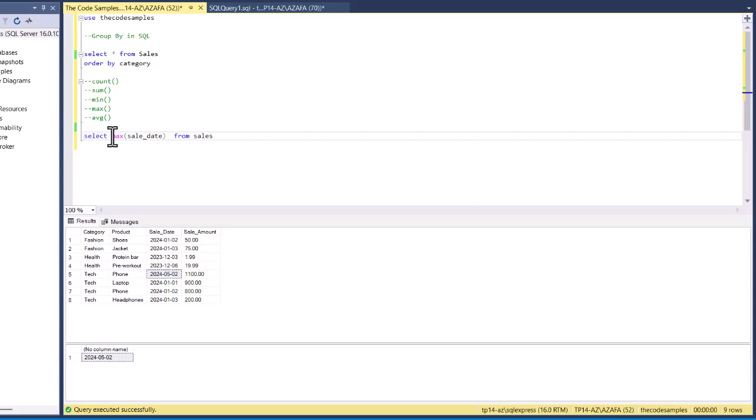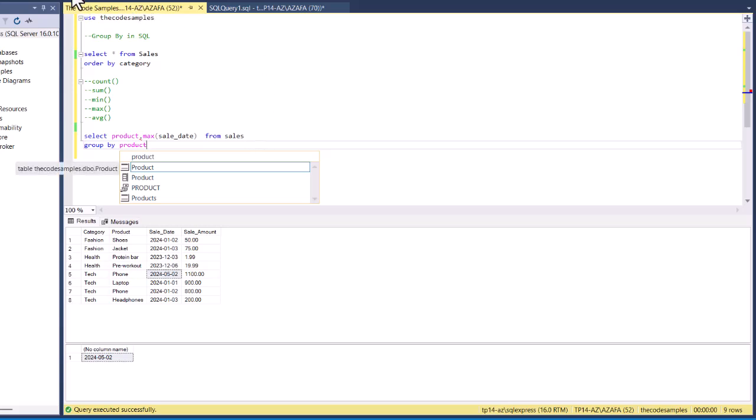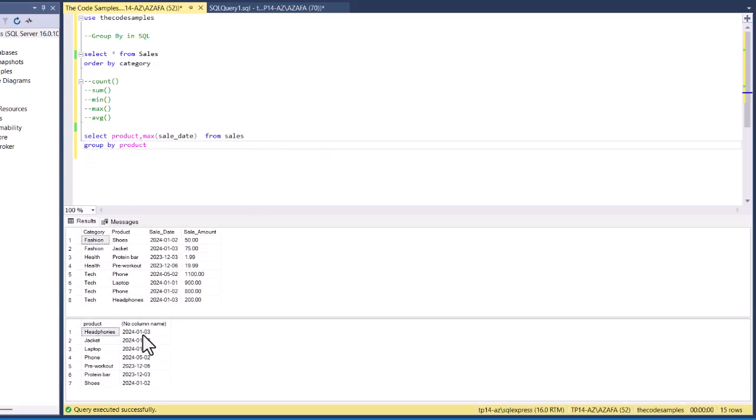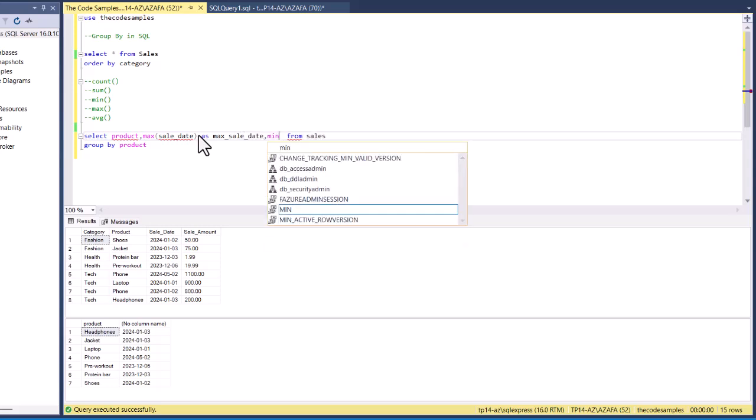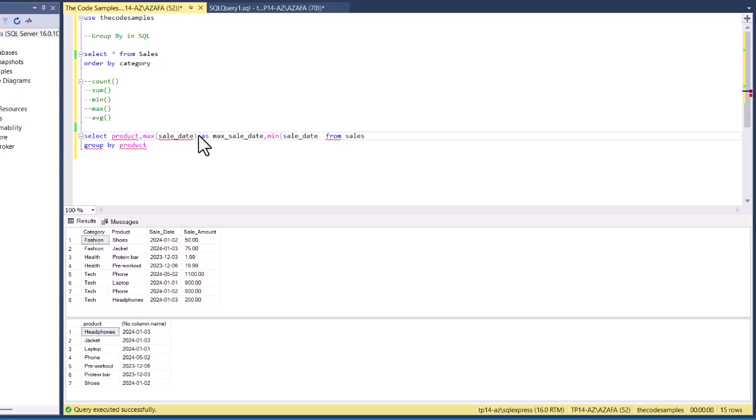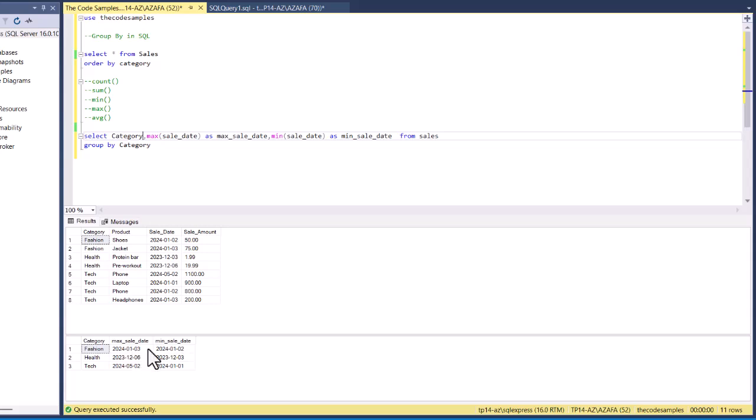But if I break it down by, let's say I want to see it by product, I can just do product, and I can do a group by product here. If I execute this, it's going to give me the max date by the product. Let me give it an alias. I'm going to call it max sale date, and let's also do min sale date, and this will be our min sale date. Now if I execute it, it's going to give me the max and min sale date by each product. And I can simply change this column here to, let's say, category. So I'm now going to see all of this information for all of my 3 categories. Let me execute it now. So I'm seeing the max date and the min date.